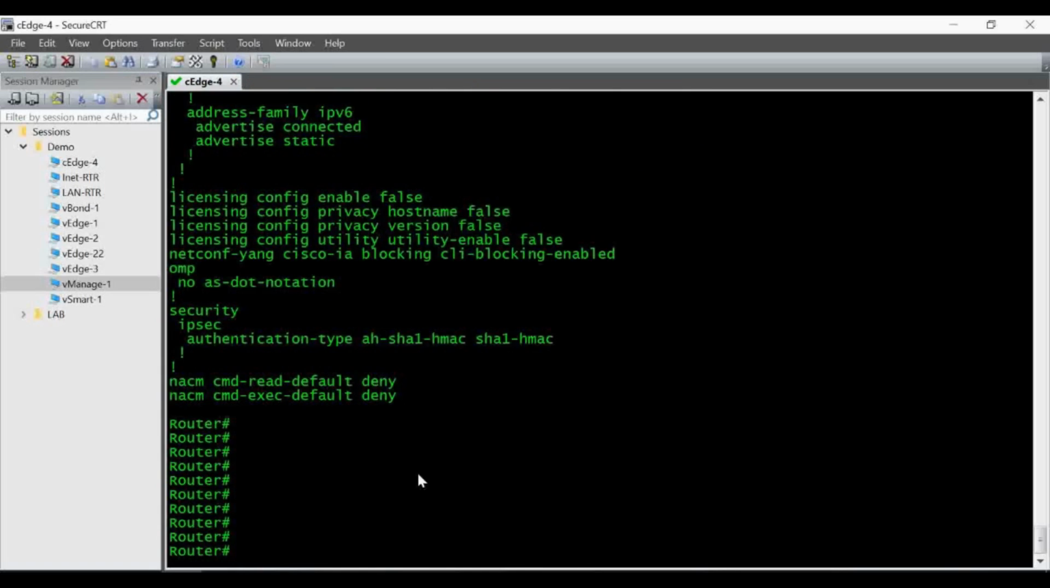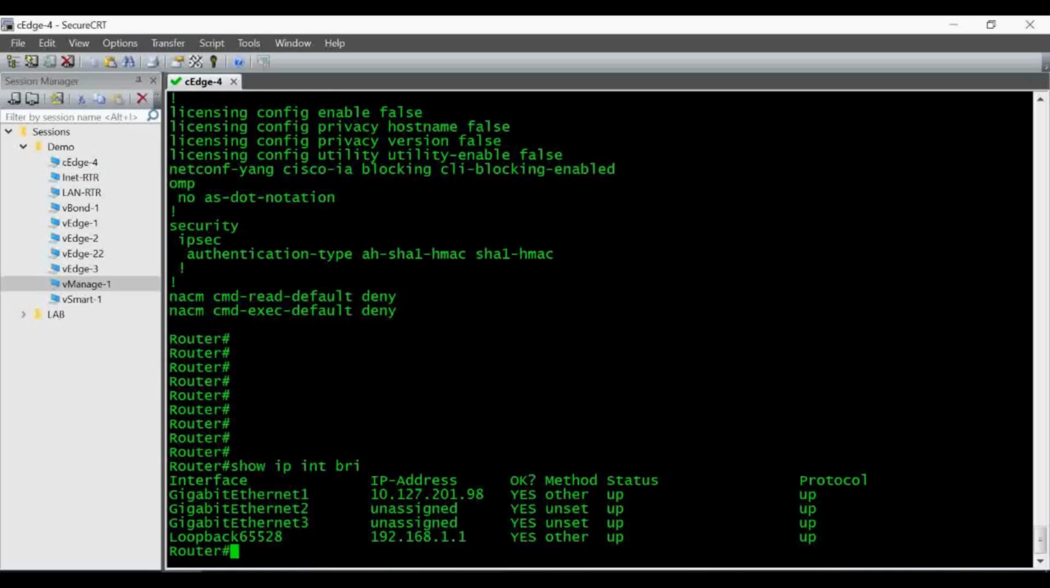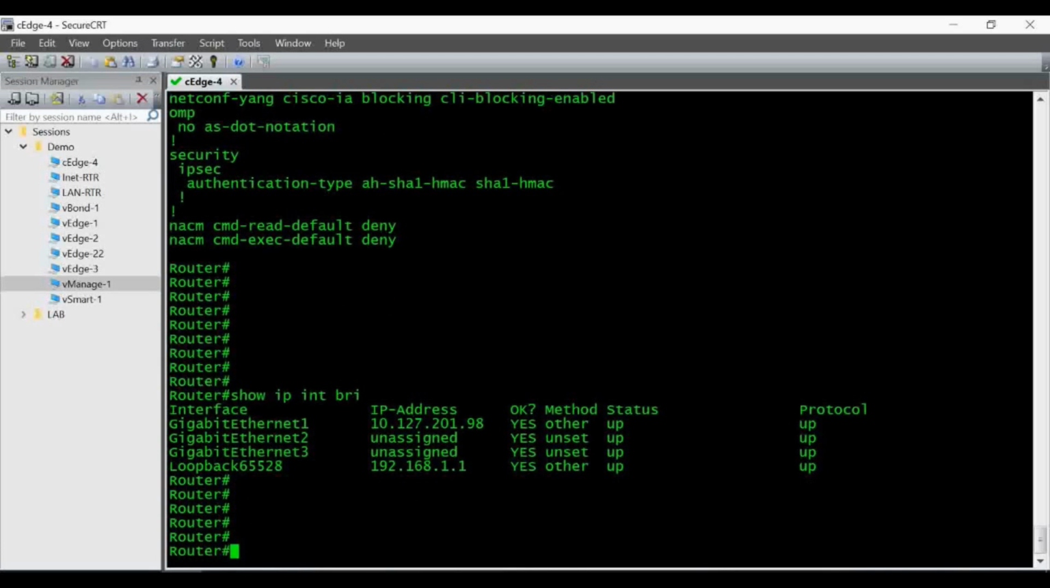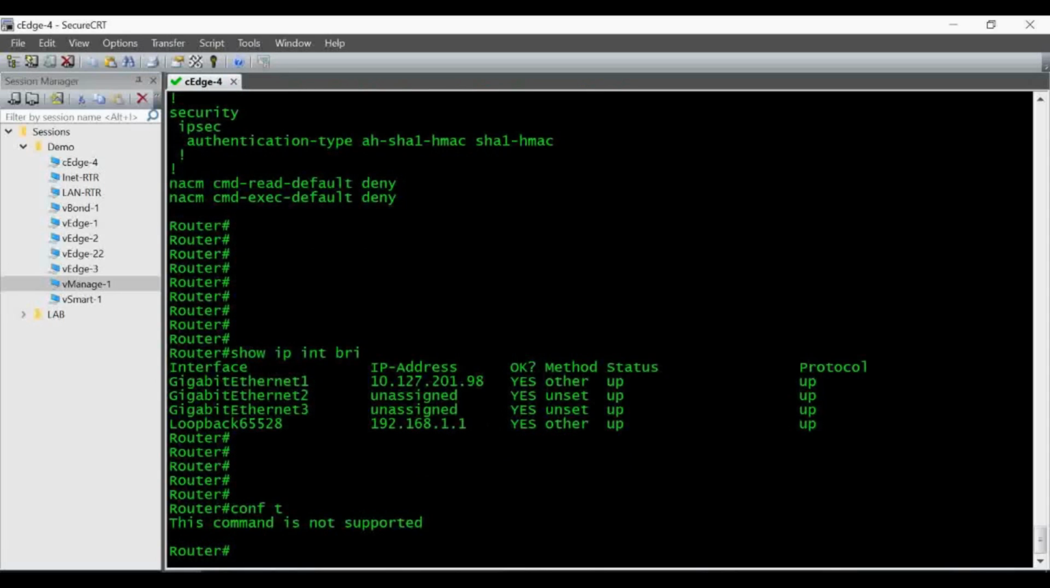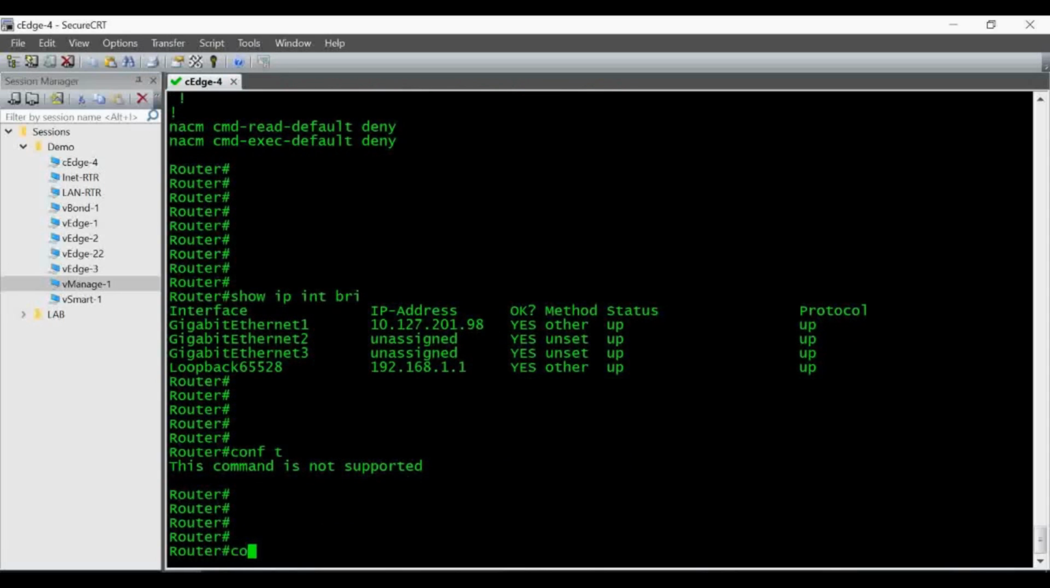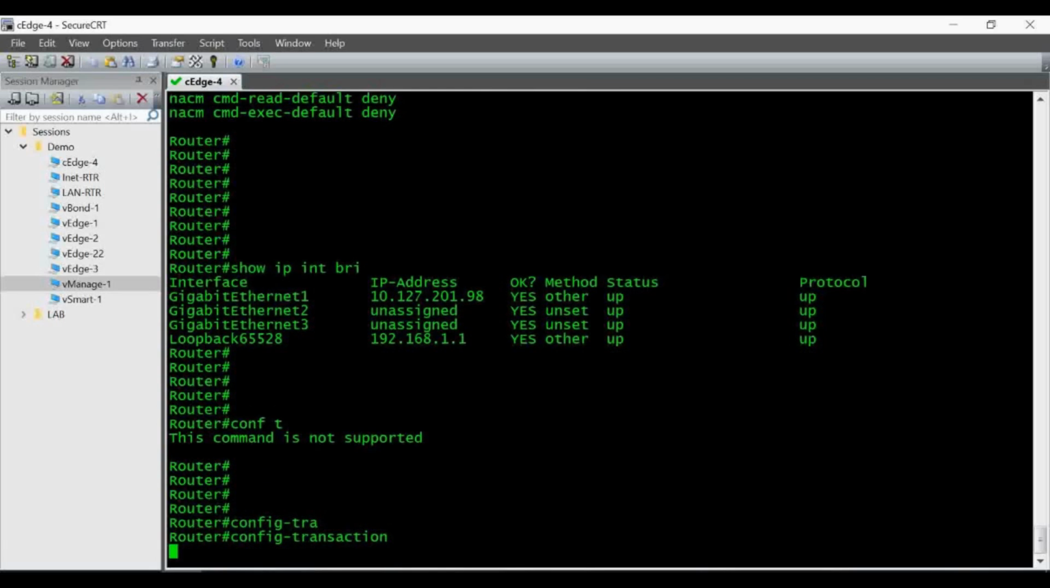So let's check what interfaces are there. This is the Cisco IOS XE image, so I'm giving show ip interface brief. One interface I am already using for management, and I'm going to use Gig 2 for my transport VPN, and I'm going to use Gig 3 for my service VPN. That is my LAN interface. And one more thing to note here is when you give config t, it won't take. You have to give config-transaction, then only it will go into the config mode.